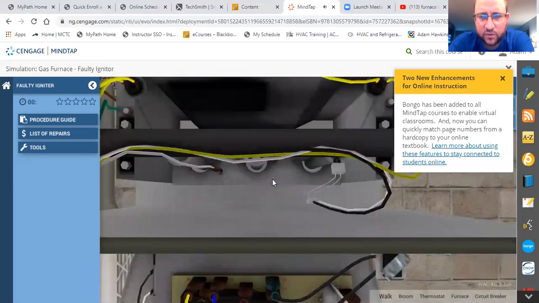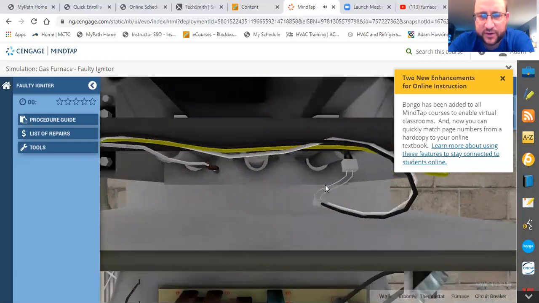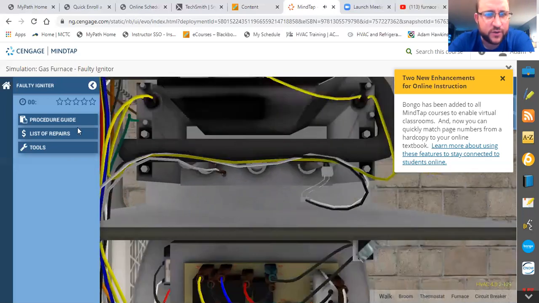And then I'm looking for my igniter, which is right here on the right. You'll notice it has 2 wires to it. This particular igniter is a hot surface igniter. That should glow pretty quickly, but it's not. So at this point, you're going to go to your procedure guide.